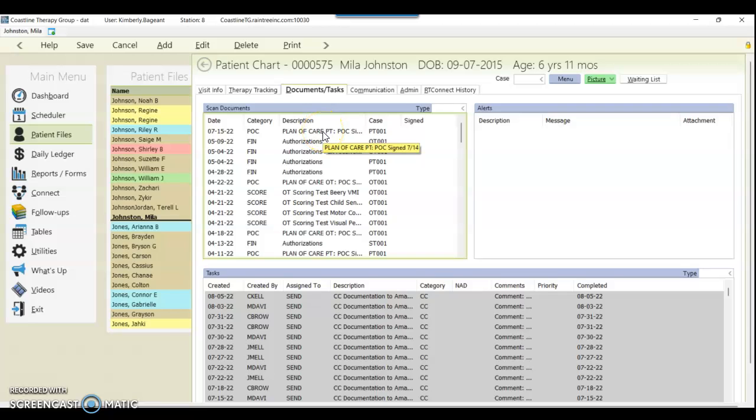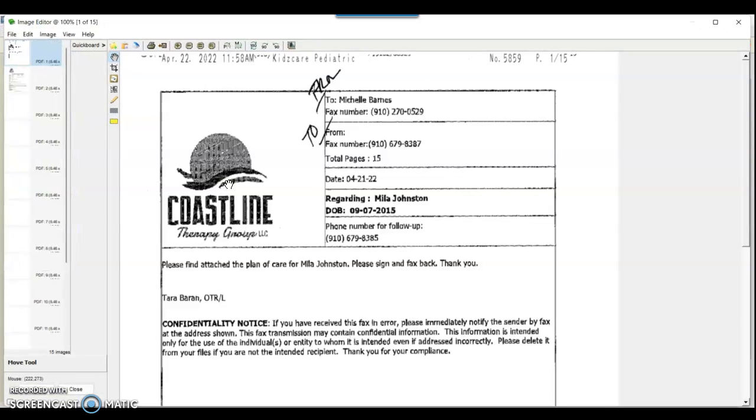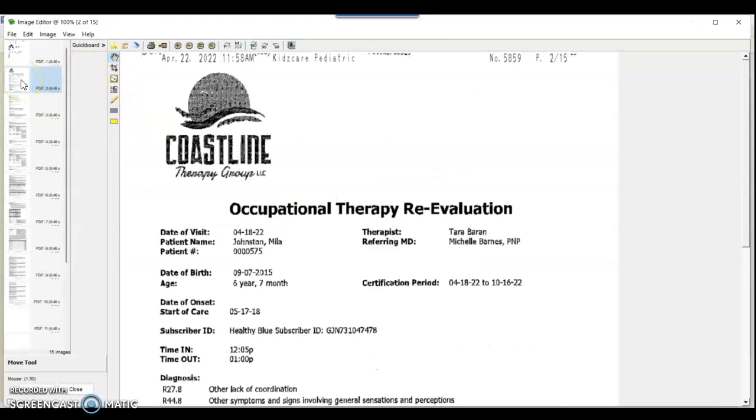Here we have a signed plan of care for PT. Here we have a signed plan of care for OT. So we're going to use this one. We're going to click on the signed plan of care and open it up. Look on the first page of the progress note or the evaluation or the re-evaluation. This is a re-evaluation. The certification period is what you're looking for, and it can be found, again, if it's a re-evaluation, an initial evaluation, or a progress note. But we're going to take note of this certification period.